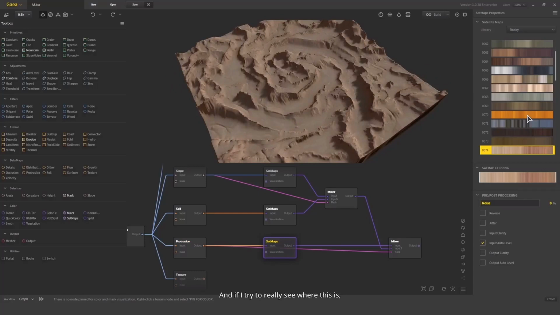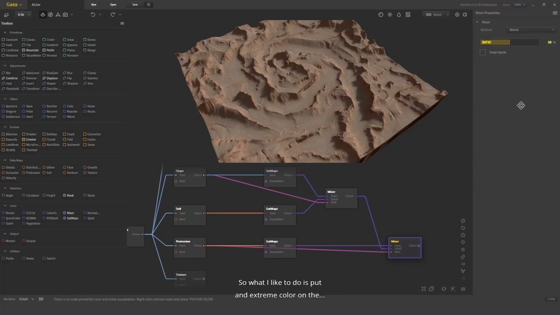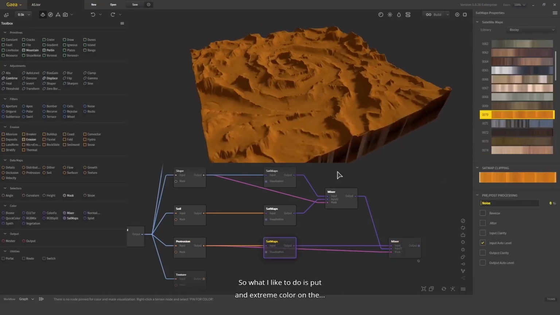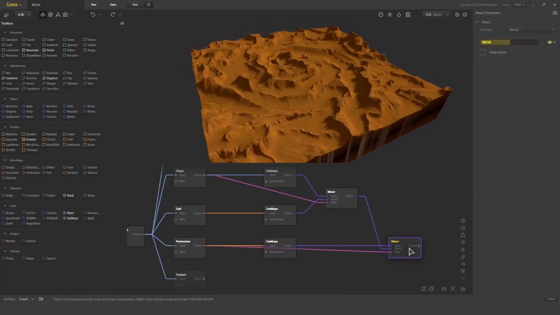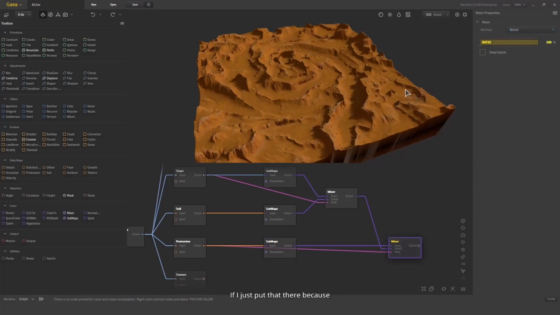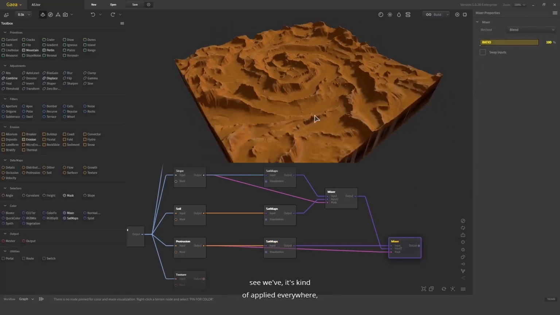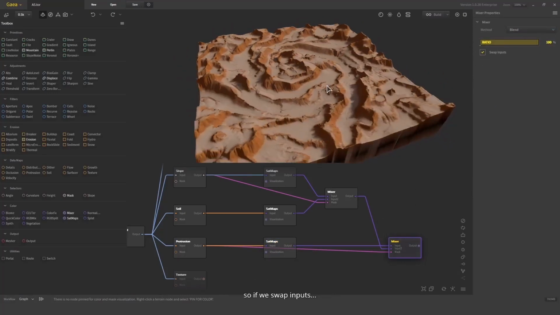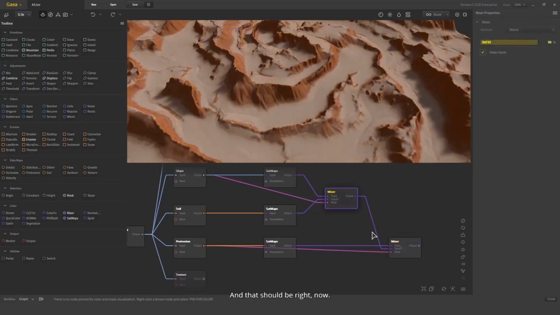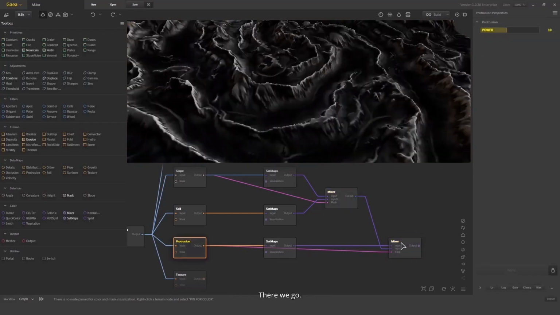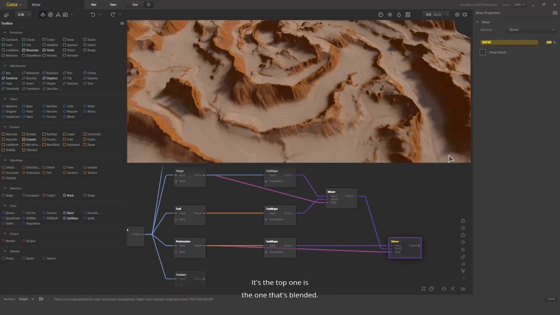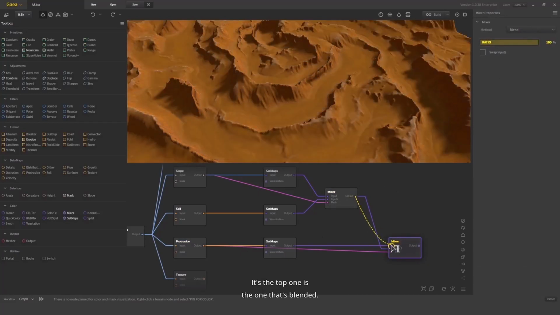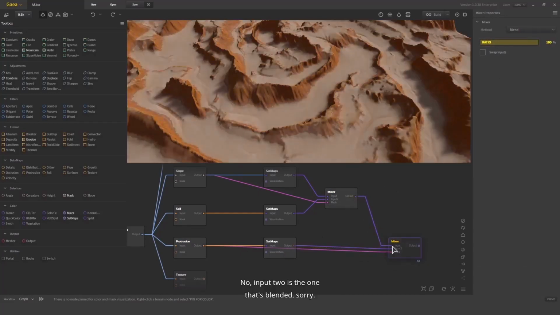And if I try to really see where this is using this color, it's going to be a bit difficult. So what I like to do is put an extreme color on the section that I'm actually working on. And if I just put that there, you can see it's kind of applied everywhere. So if we swap inputs, and that should be right now. There we go. Okay, so it's the other way around. The top one is the one that's blended. No, input 2 is the one that's blended, sorry. My apologies.